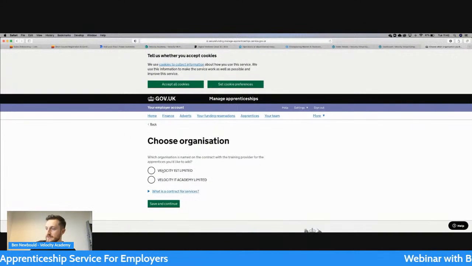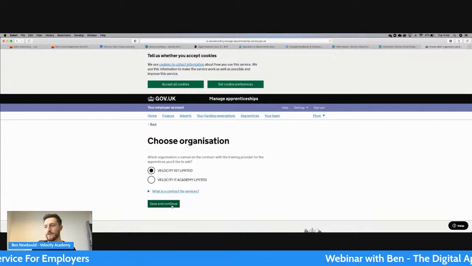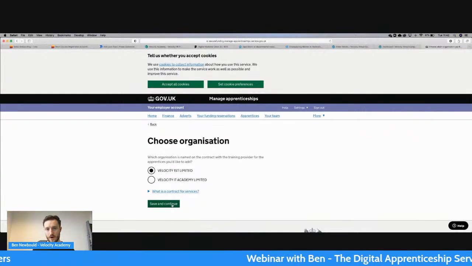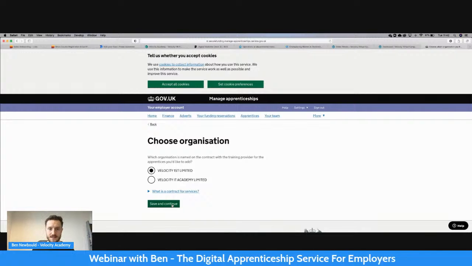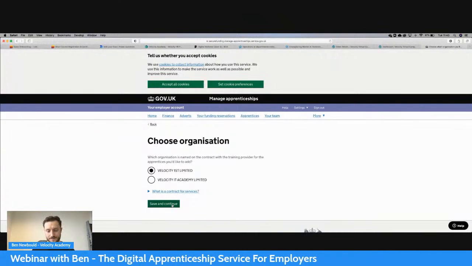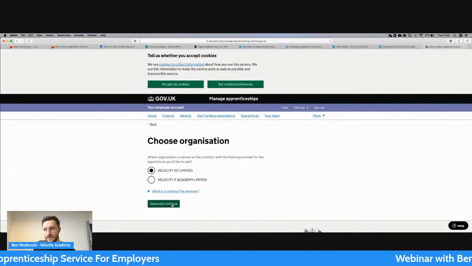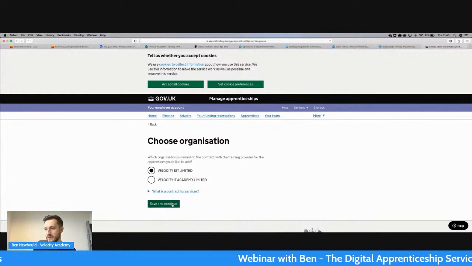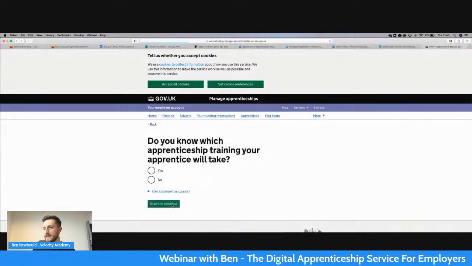reserve funding, and choose the organization that you want to reserve funding for. So if you've got more than one organization linked up to your digital apprenticeship service, let's say you're Velocity Group, for example, and within that it has Velocity First and Velocity IT Academy, so there'll be two subordinates of that group. You would have access to those there.